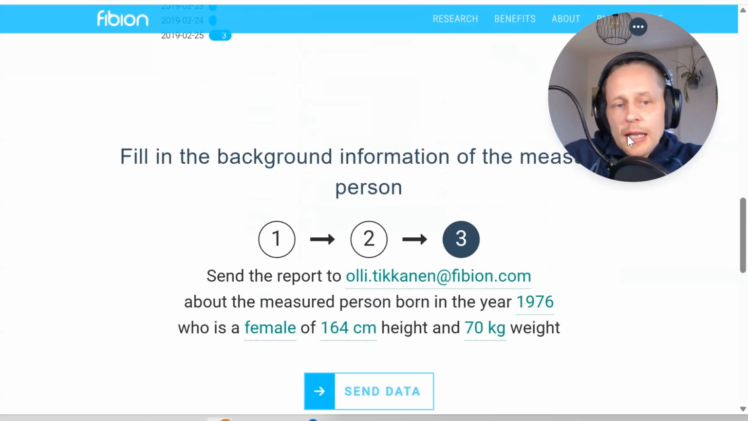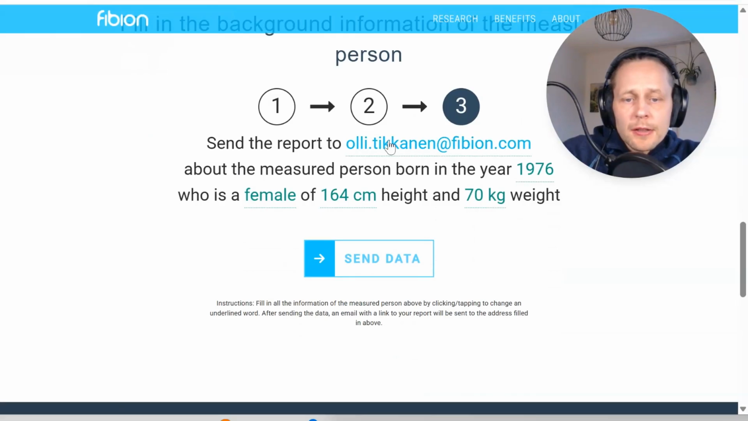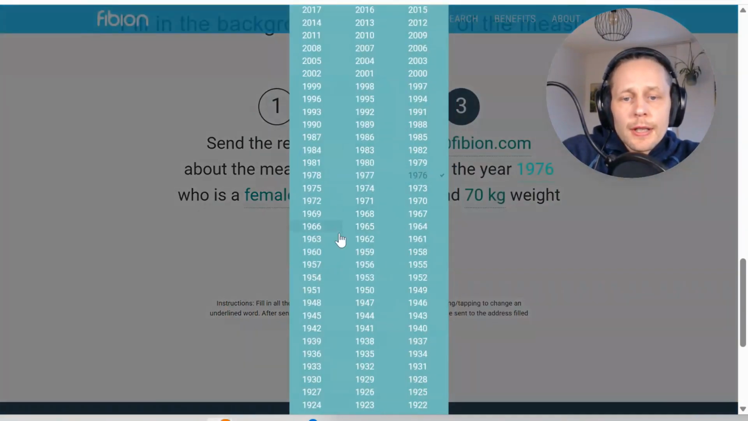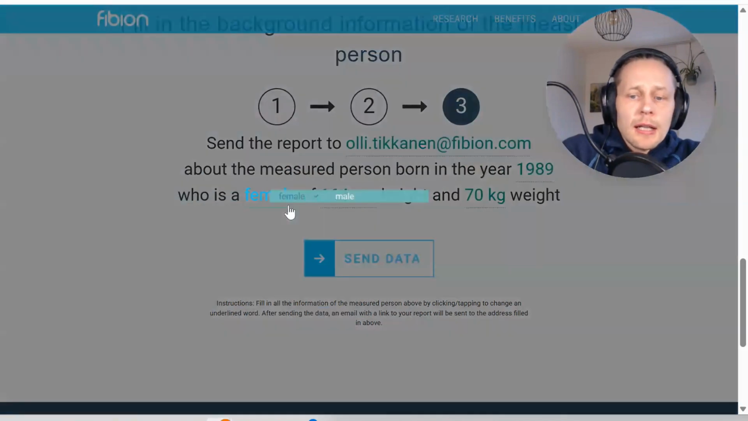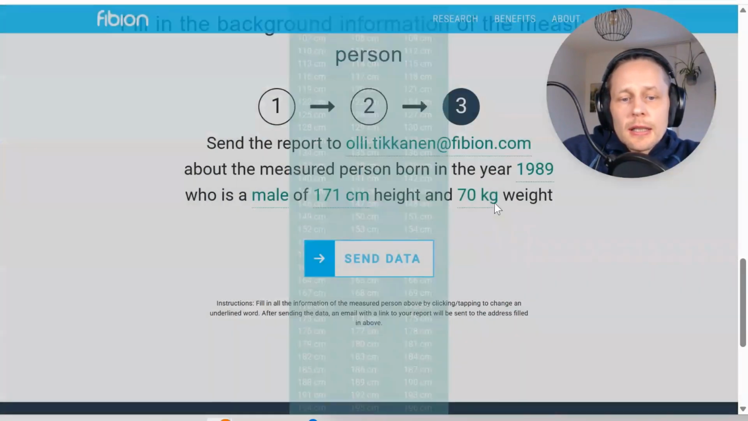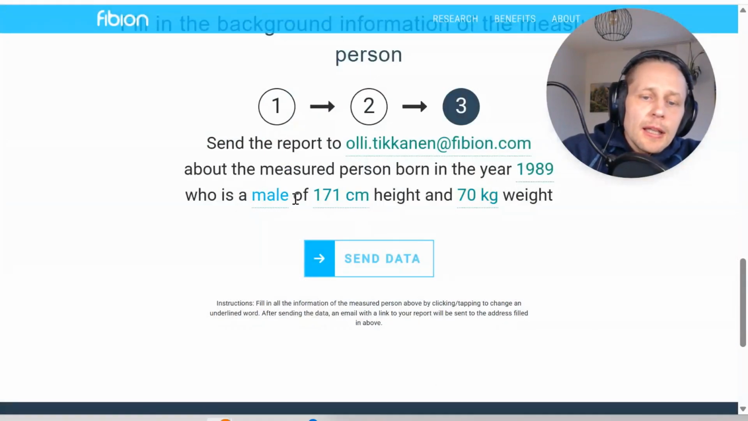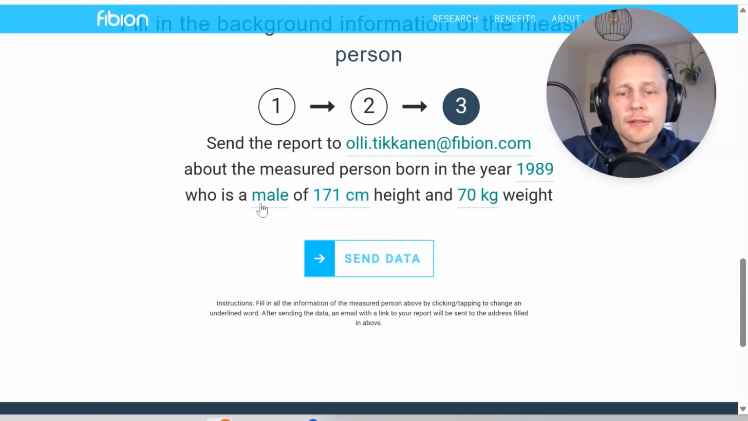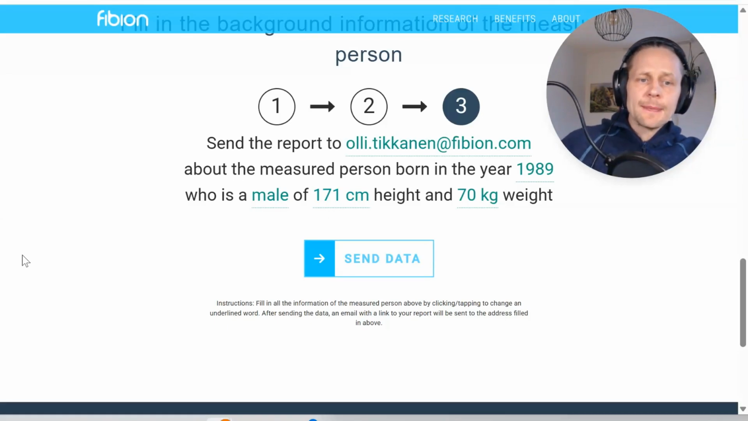And then here I have the background information. So I will add here my email. I want this data report to come to my email. And then I can put the birth year here of the participant. And I can put the sex from here, and height and weight. Basically, this information will affect the energy expenditure calculation, as the size of a person and the gender or sex is an important feature of it. So we make some estimation of muscle mass based on the data and then calculate those.